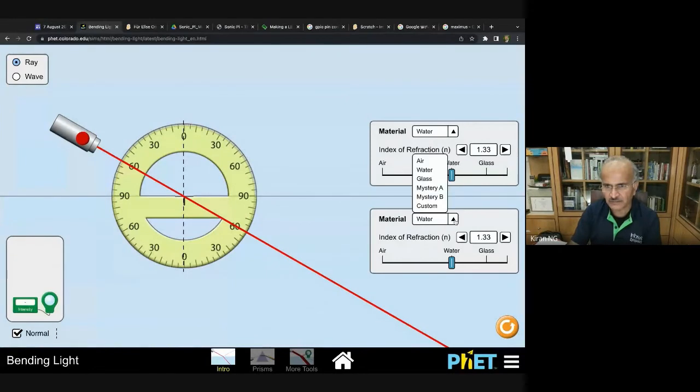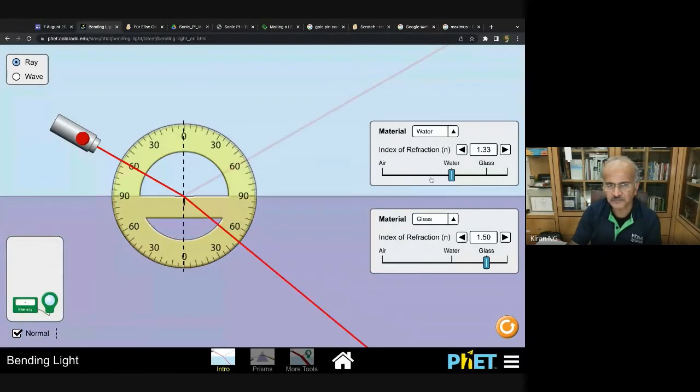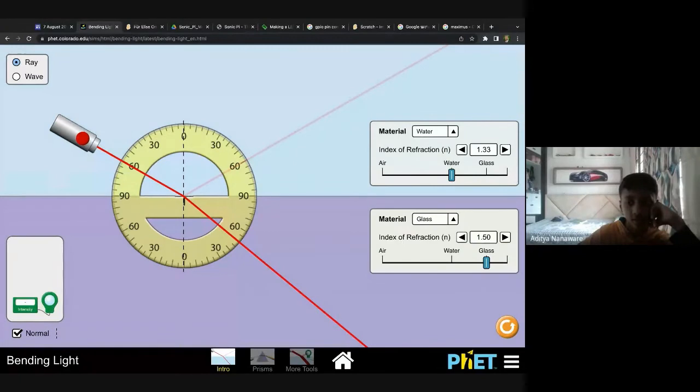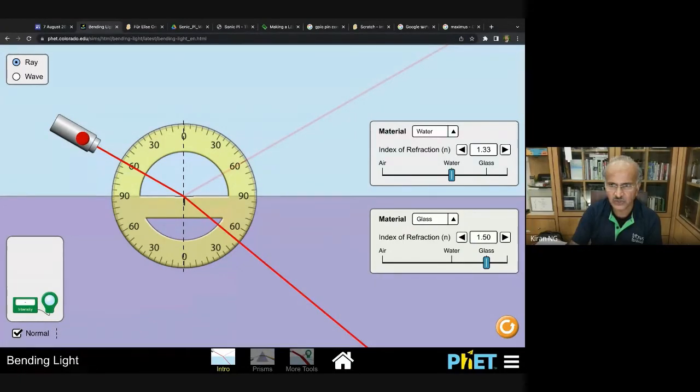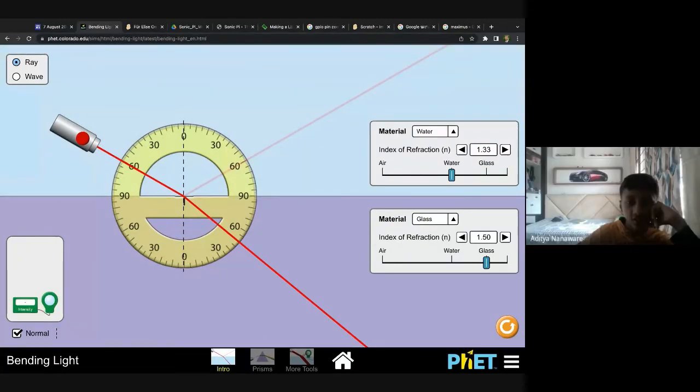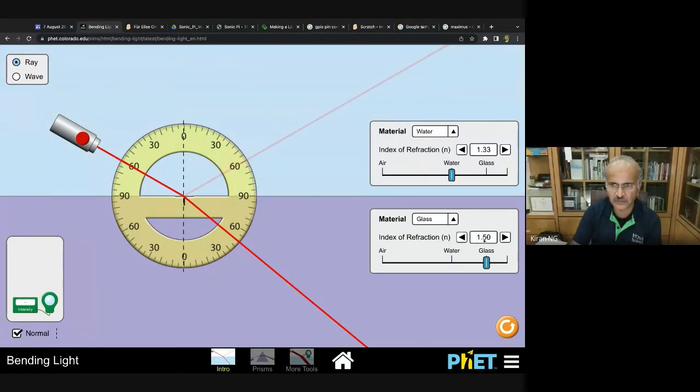Now I will make the bottom glass. So, which is denser? Glass is denser. So, what measures the density? It's called the index of refraction. Yes, you can see it's 1.5 for glass, 1.33 for water. That's why it is bending below.